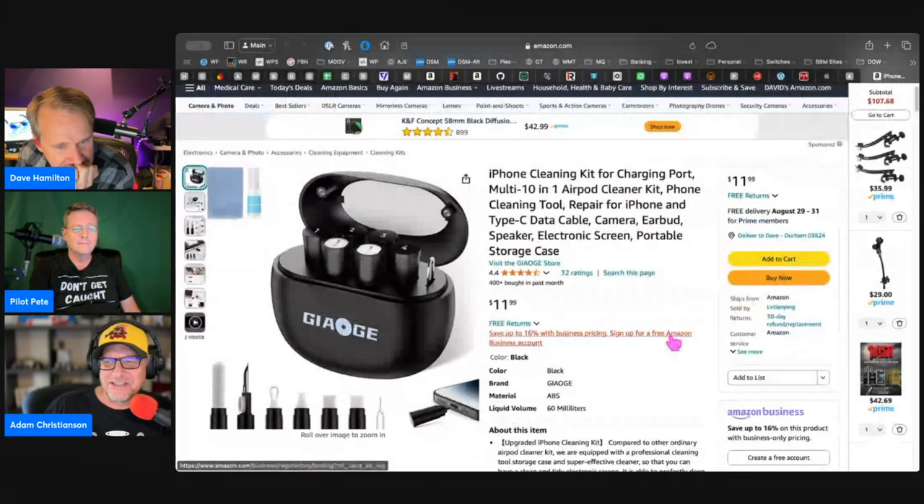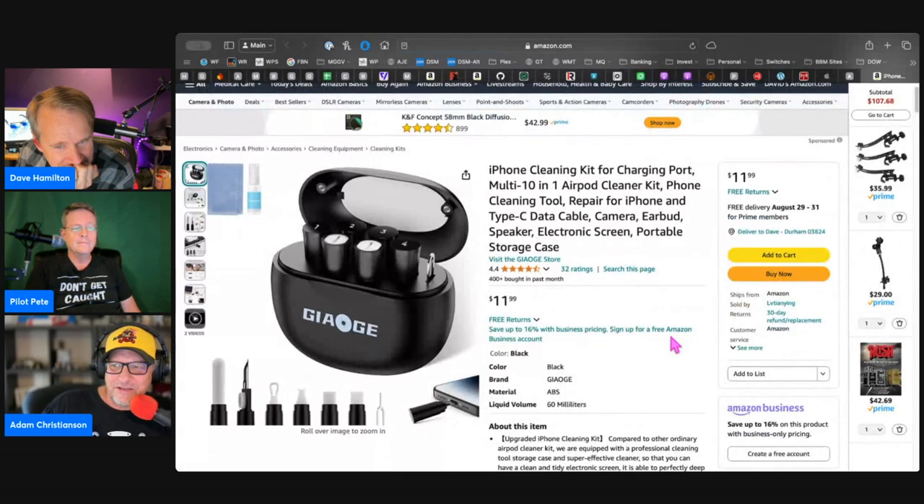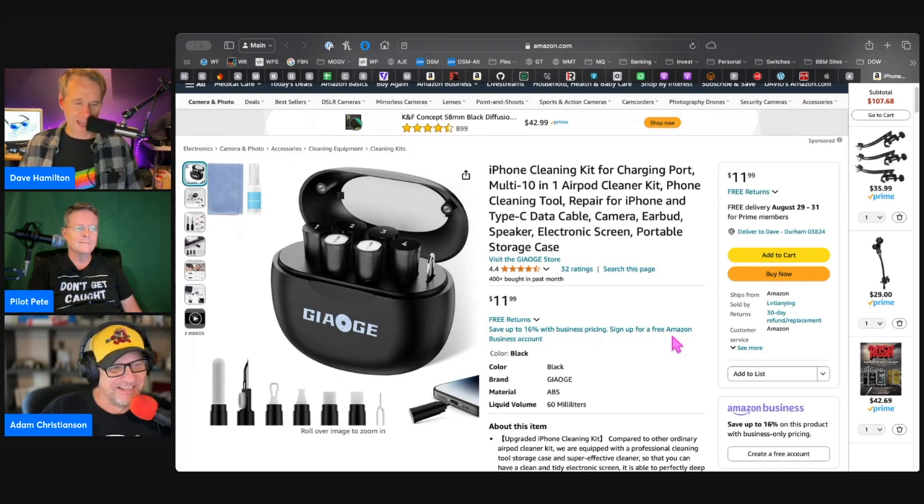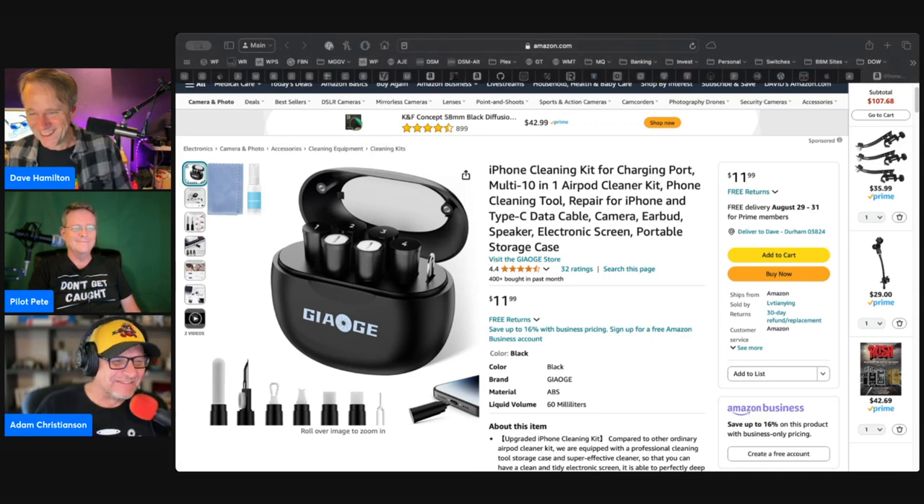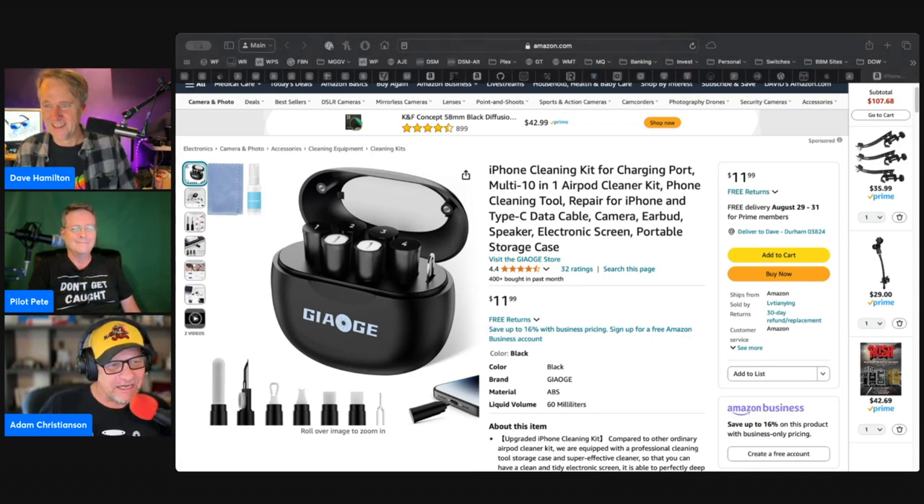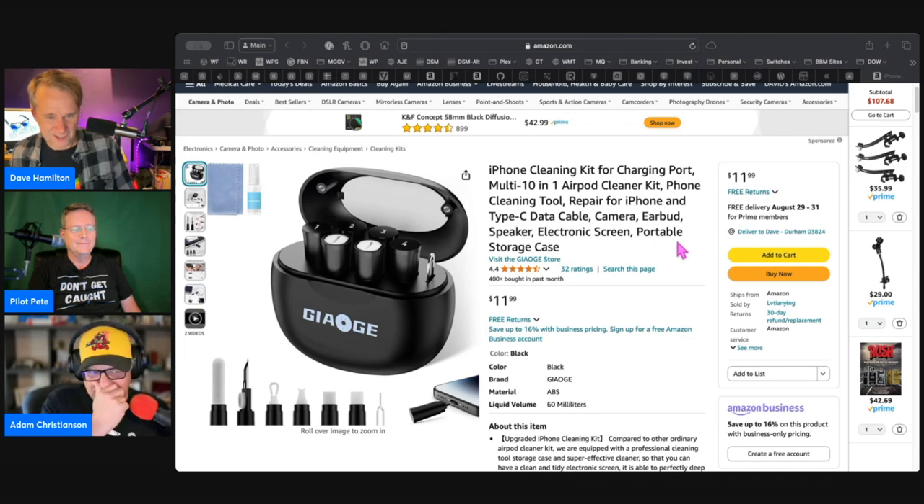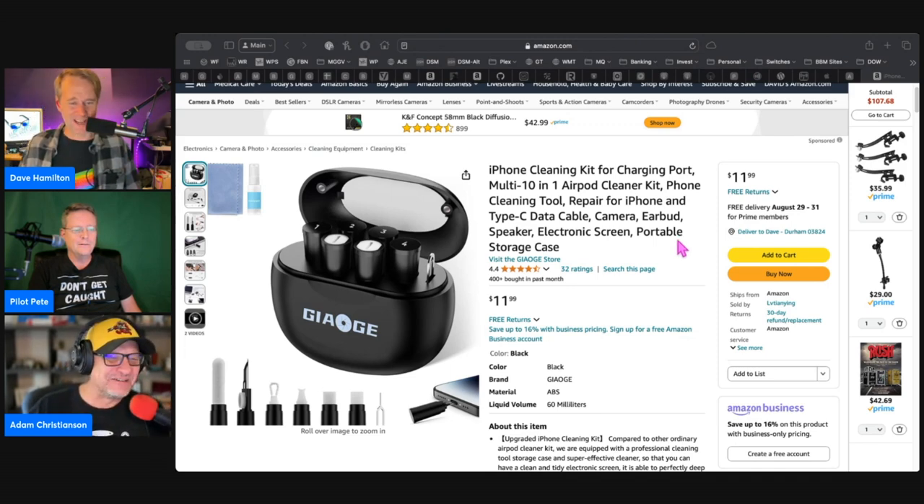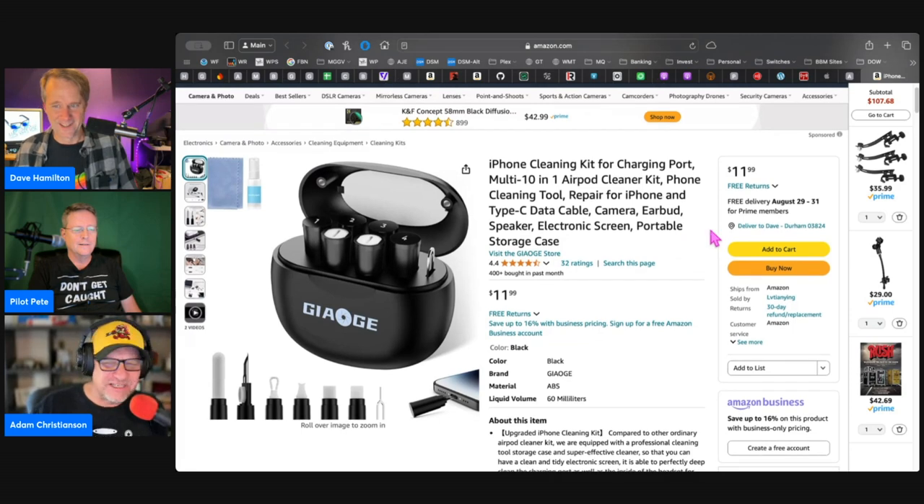So I'll explain what this is in a minute, but I got to give you the title of this thing. iPhone cleaning kit for charging port, multi 10-in-1 Android cleaner kit, phone cleaning tool, repair for iPhone and Type-C data cable, camera, earbud, speaker, electronic screen, portable storage case. Do you think they keyword stuffed that title at all, Adam? Love it. This is a Gioge, G-I-A-O-G-E. I don't know. It doesn't matter. There's a bunch of these kits.